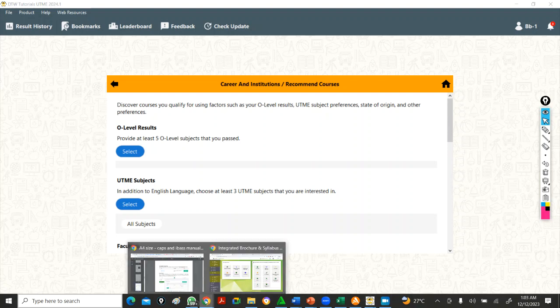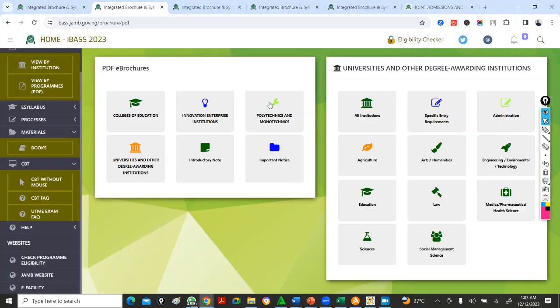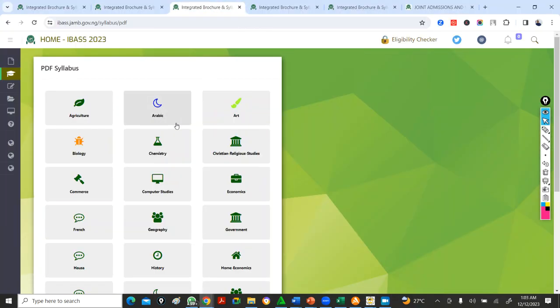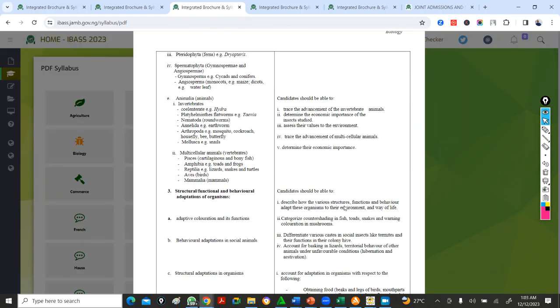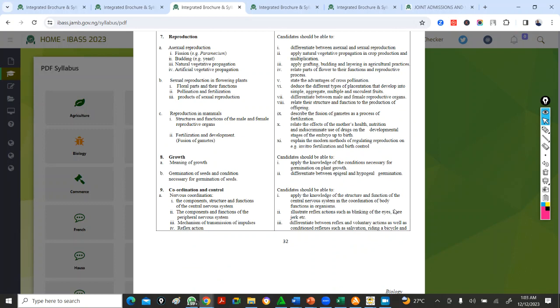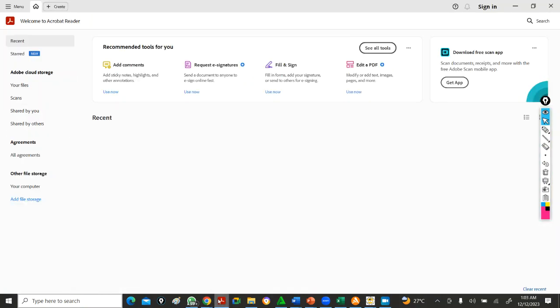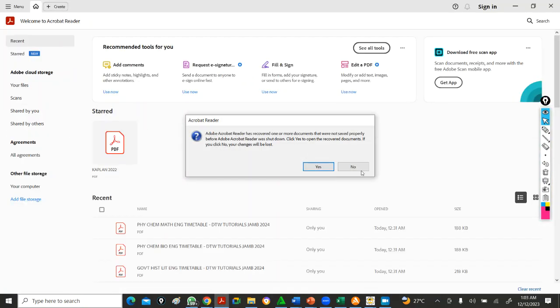Then the next thing, now we are done with the brochure, is your syllabus. All right, the next thing to get is your syllabus. From the website, you can come here, biology, and it will show you everything on biology. This is the biology syllabus, but beautifully enough, I have curated with this same syllabus. Let me open this up for you. Why is it not opening? One minute. Why is it not responding?